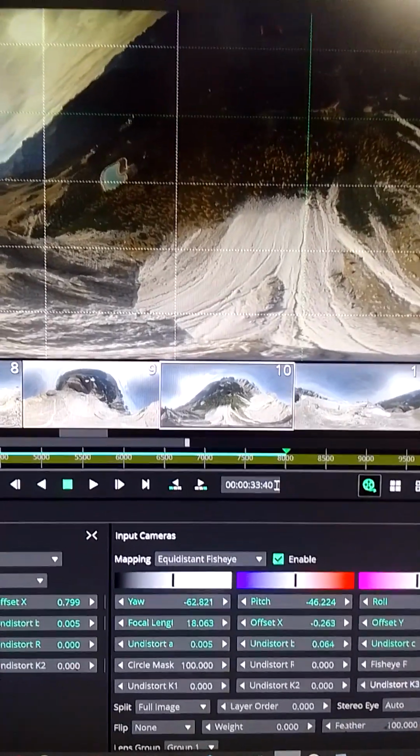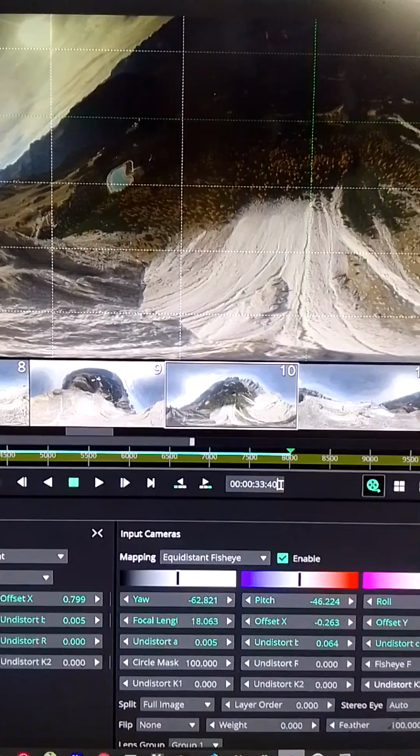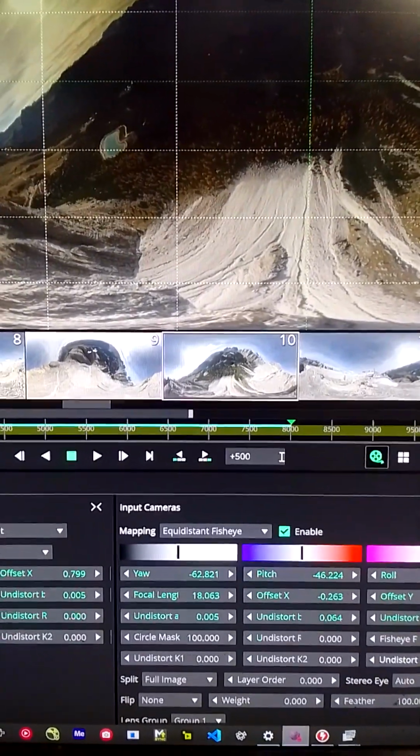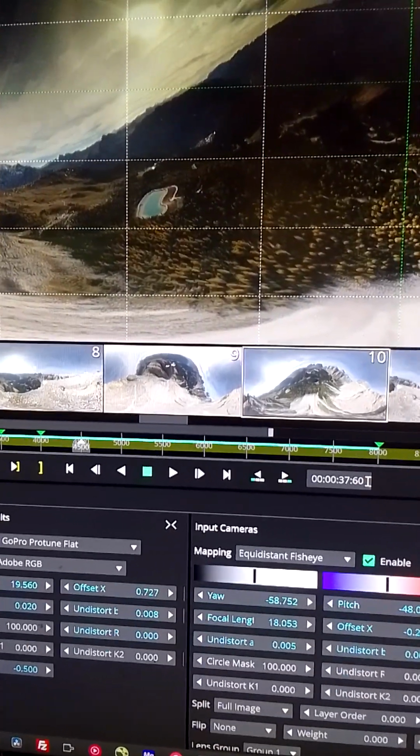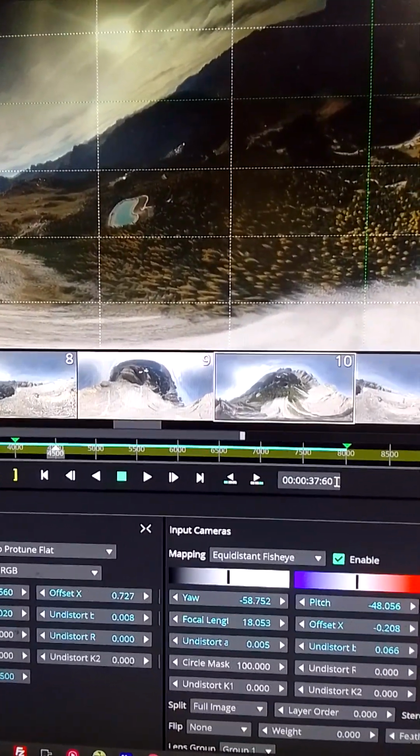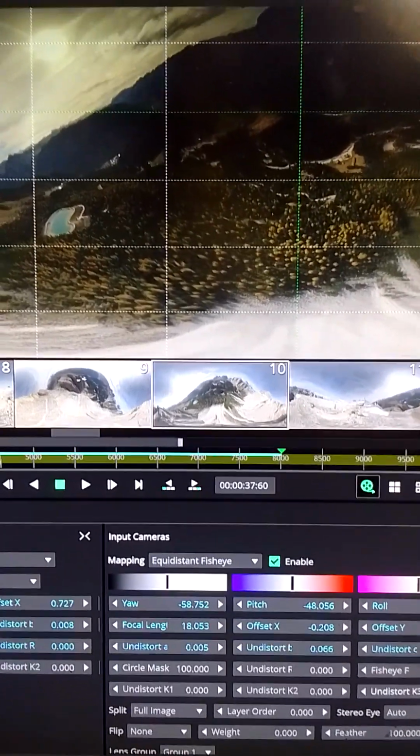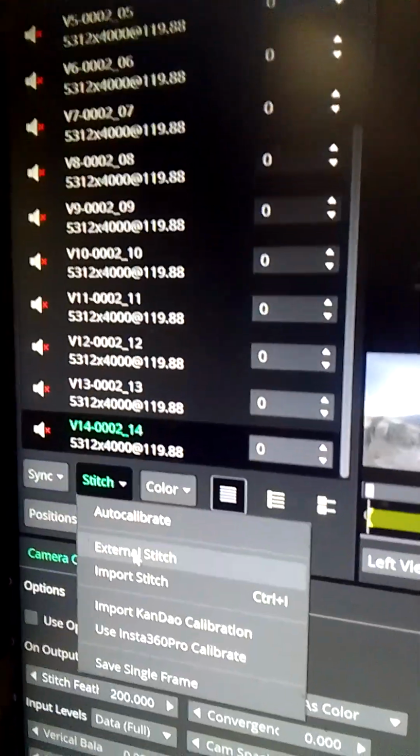I will show you how I managed to create multiple templates in MistikaVR. It's all done in automatic mode. Just add plus 500 frames. Then it will open the MacroRecorder script and start stitching.